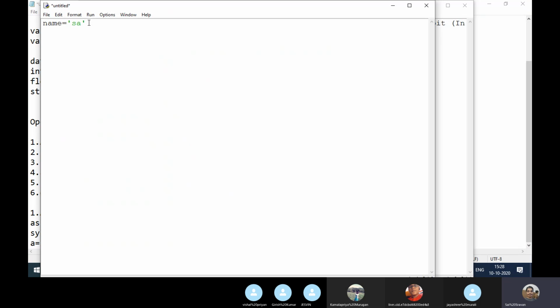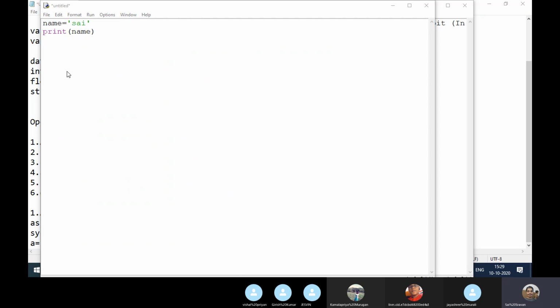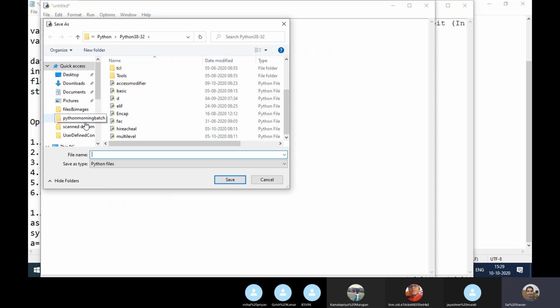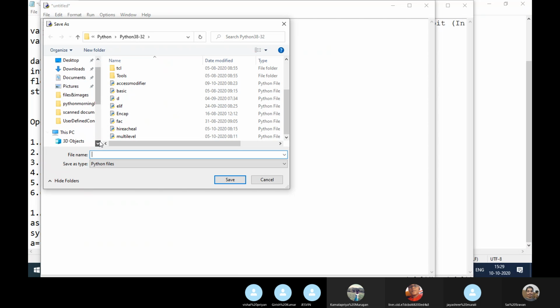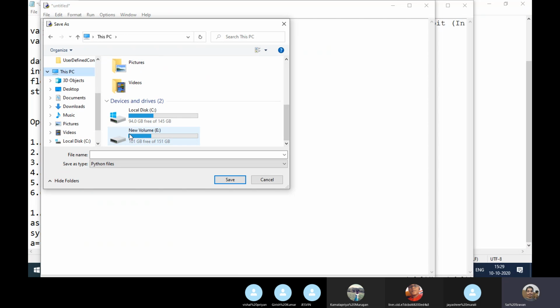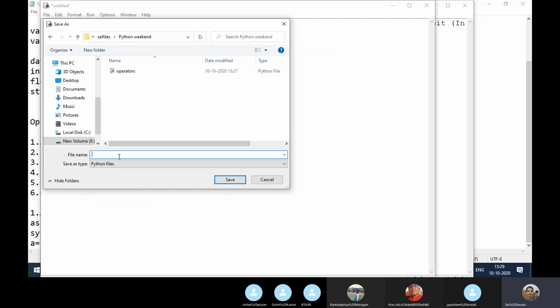name equals Sai. Anything we can write here. Now I am giving print(name). Before executing, we first have to save. Wherever you created your folder, go inside it and store your files. Try to create one folder and keep all the files in that folder only. If you put them in multiple folders, you will get confused. Try to create everything in one single folder.